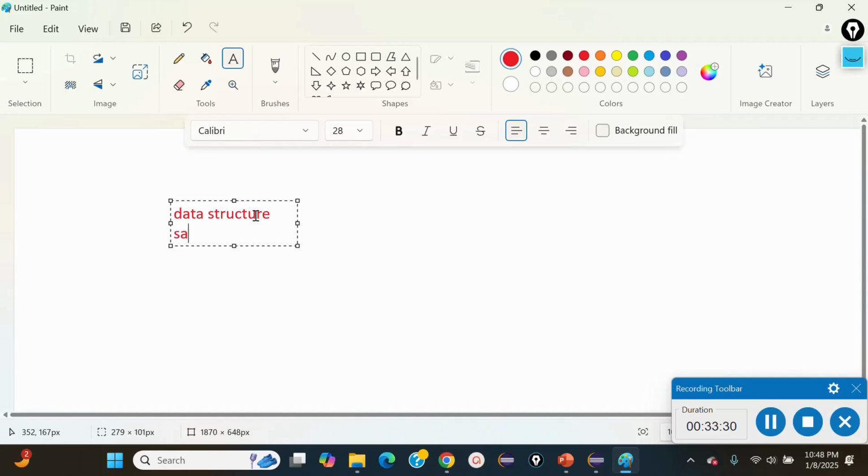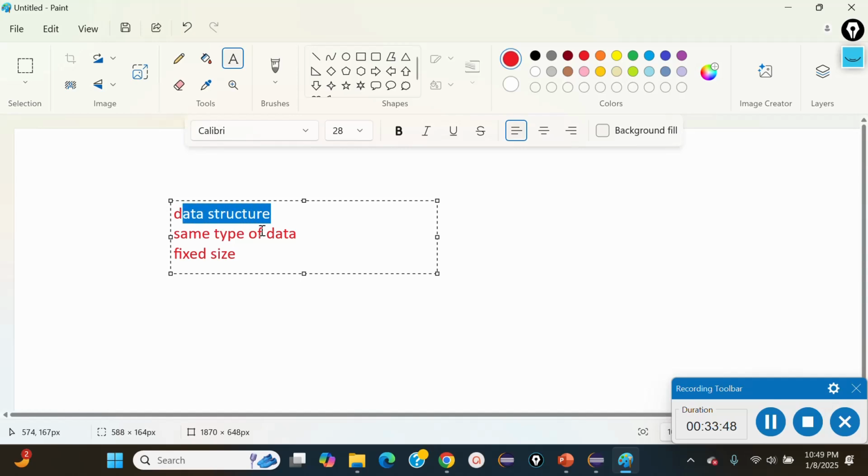And only one type of data, the same type of data, will be there. Also, the size of an array will be fixed. This is the kind of data structure having the same type of data, and the size is fixed for an array. So how can we define that?